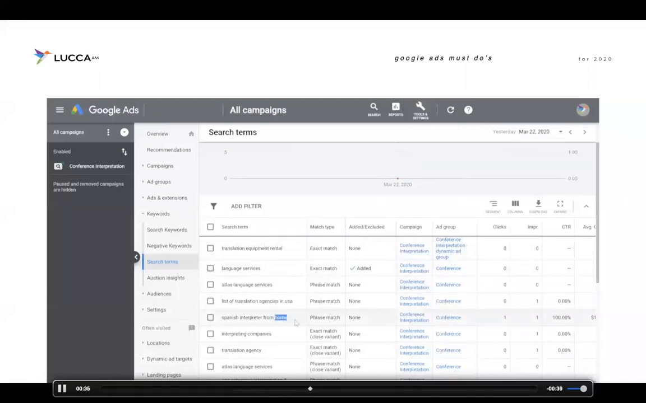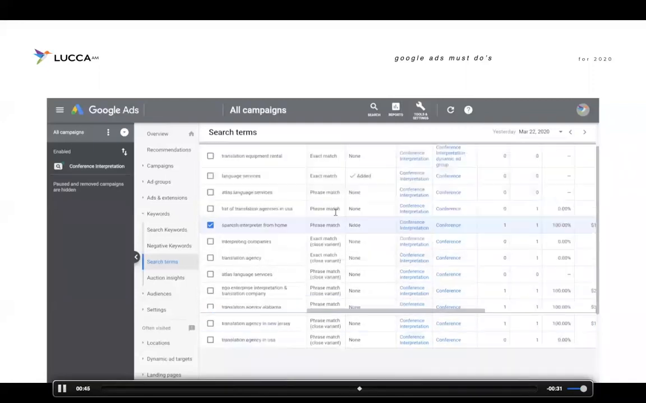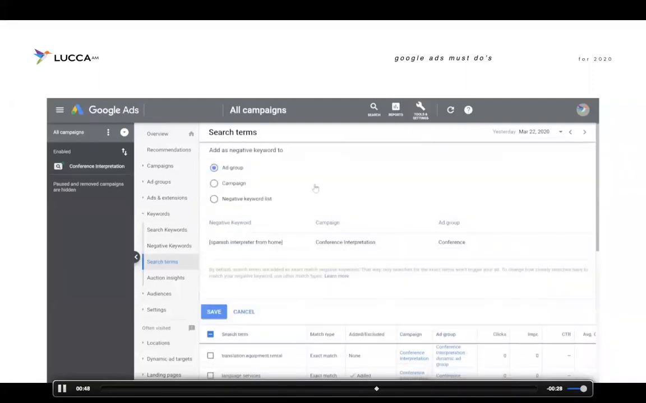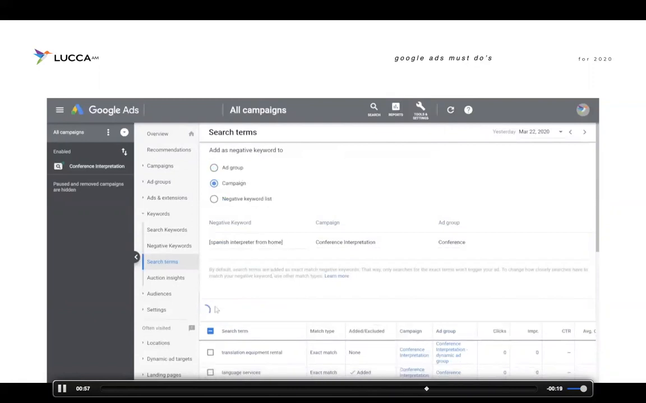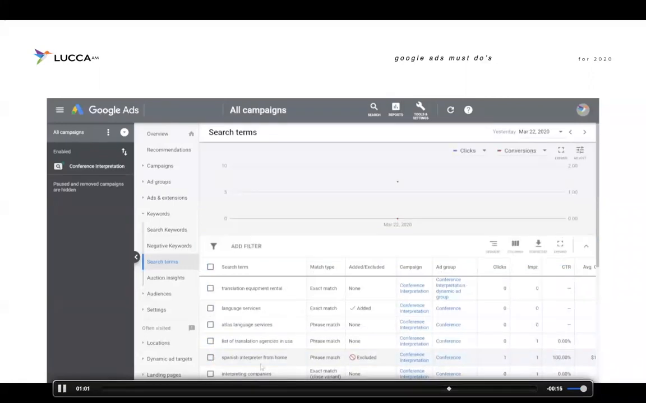This particular one, Spanish interpreter from home, that's telling me that someone's looking for a job, and that's not what we're trying to do for this client. So I'm going to select that keyword and add it as a negative keyword. I'm going to add it to the entire campaign, not just the ad group or a previously created negative keyword list. And that automatically puts that in as an exact match, which we can discuss on another webinar, what those different keyword matches are.